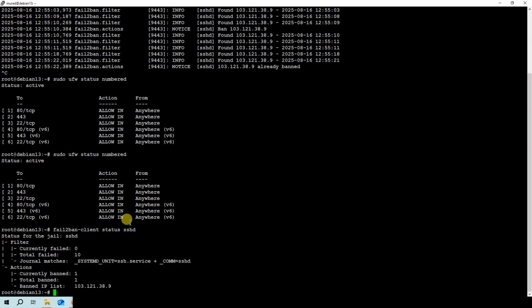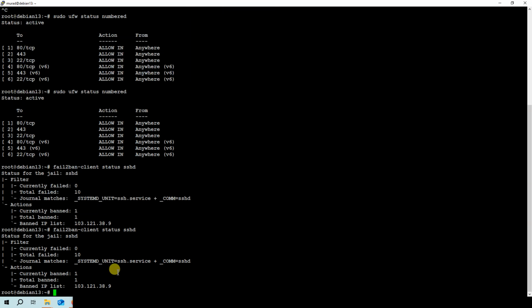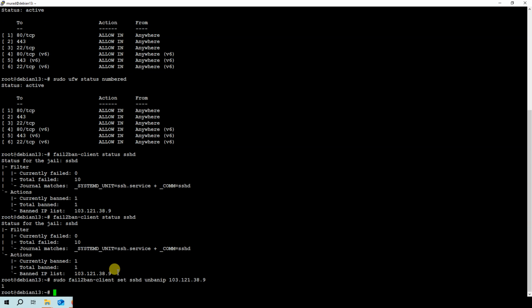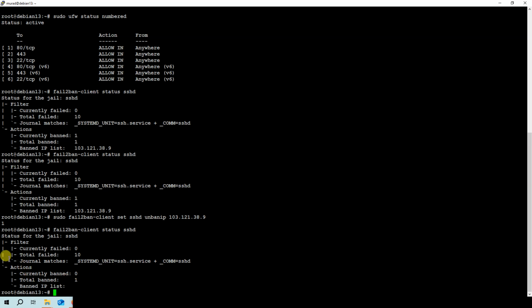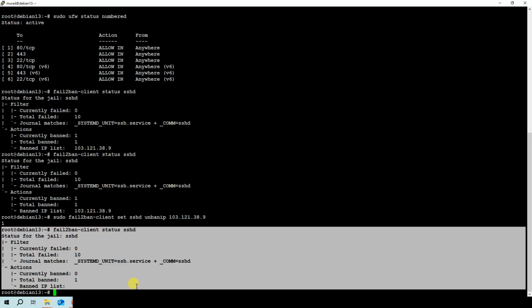Okay, now we will unban this IP. Now we check again. Okay, now we unban this IP. Just this simple command: sudo fail2ban-client set sshd unbanip 103.121.38.9. Okay, now we check it again. This IP is already unbanned.